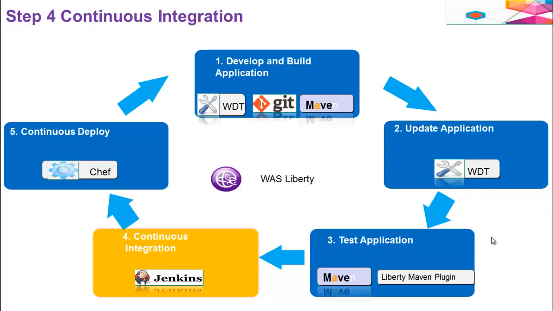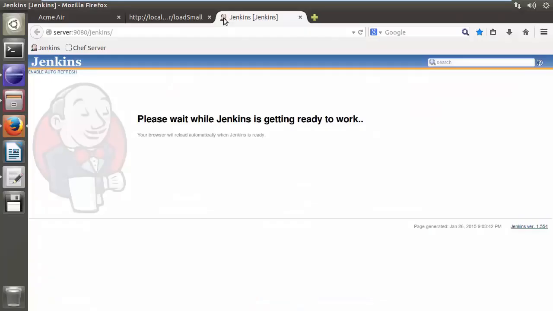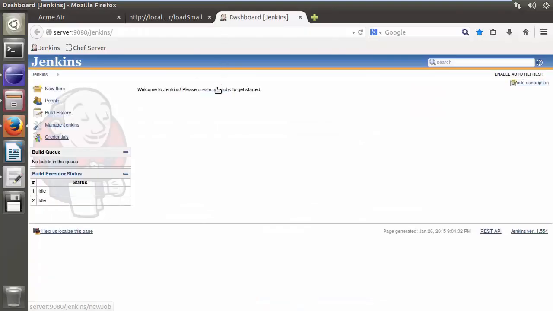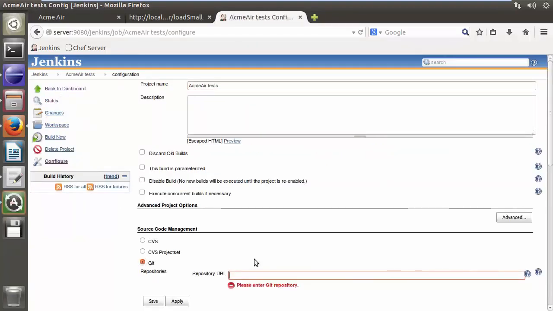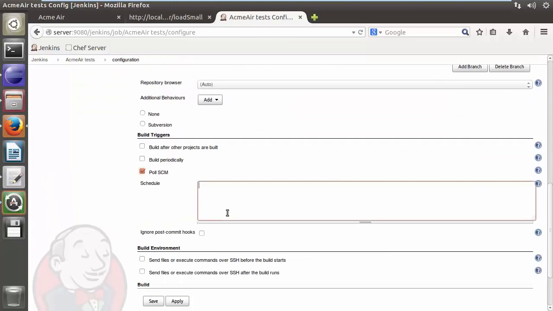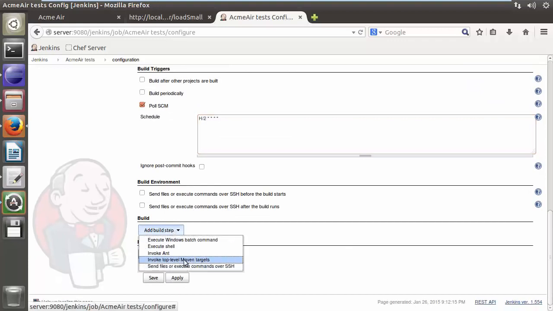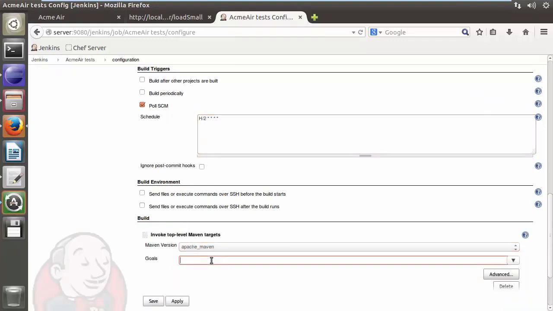In next scenario, we will use Jenkins to create and run a build job for Acme Air application. The job will check out the application code from Git, compile the application, execute the test, and publish the build artifacts. With the configuration in schedule, the job will poll the Git repository every 2 minutes and automatically start a build if any changes are detected.